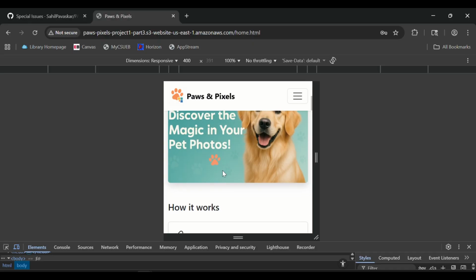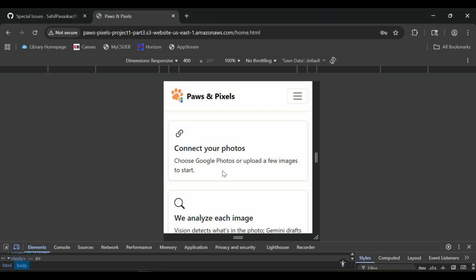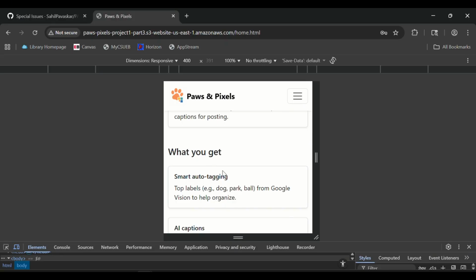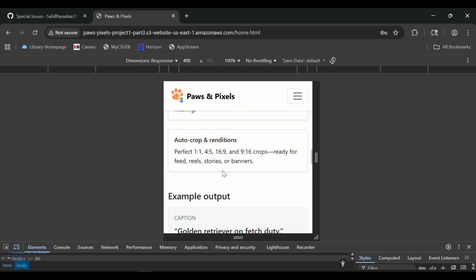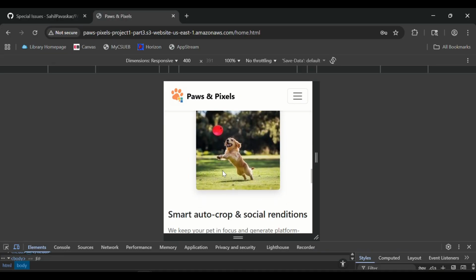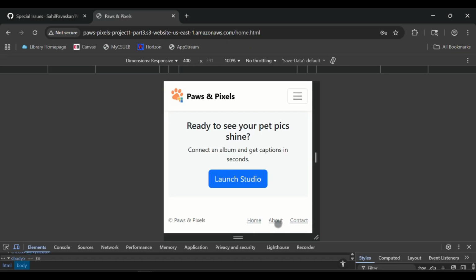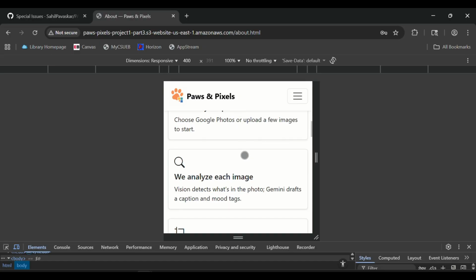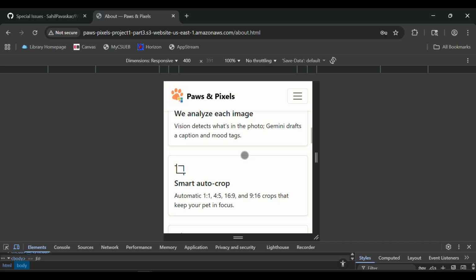As we can see, every content which we arranged as two blocks in a particular section are stacked under one another. This is achieved using Bootstrap. Let's navigate to the about page. As we can see, everything is stacked under one another.